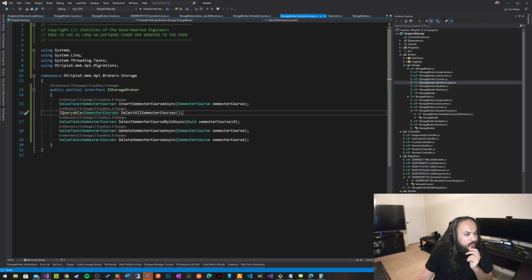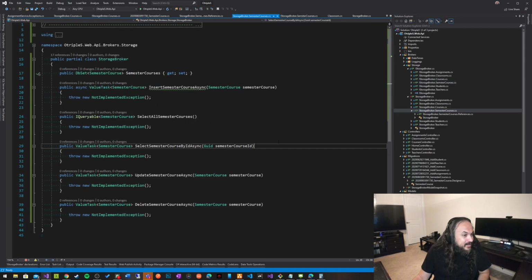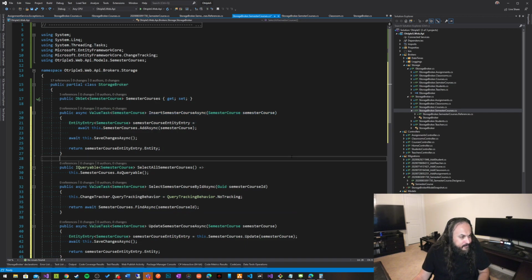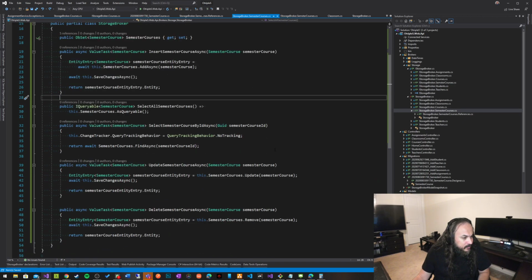Let's go back to our semester course, for instance. This is value task, insert, select semester course by ID, right? And then update semester course async, and then delete semester course. So all of this is good. All of this is great. That's the kind of stuff that comes at the very end, the last second, and makes you wonder what's going on. All right, we'll figure it out.